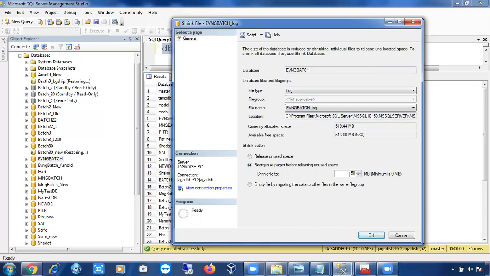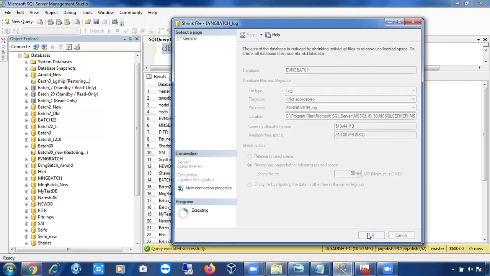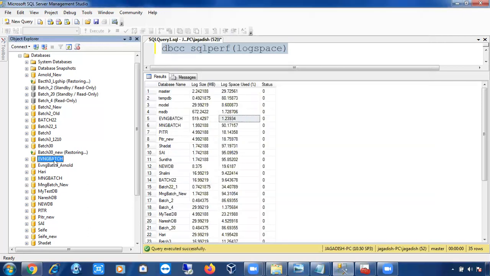Now I want to shrink my log file, and you can see the minimum is 0 MB, so no issues, we can give it 50 MB. That means 519 MB will be shrunk to 50 MB. How much free space are you going to get now? 520 minus 50, 470 MB. It is going to release it to the OS. Just click on OK, and now it has shrunk.